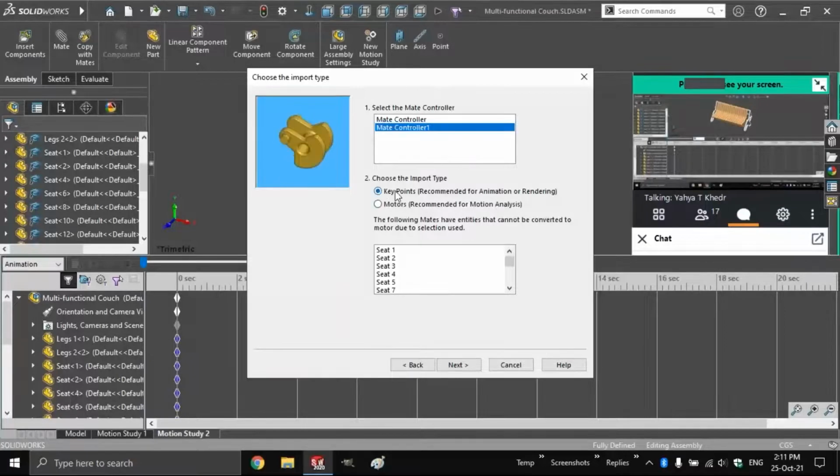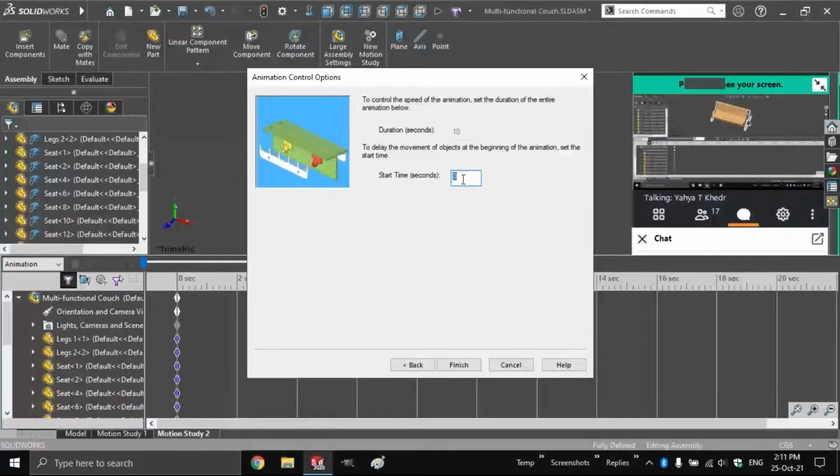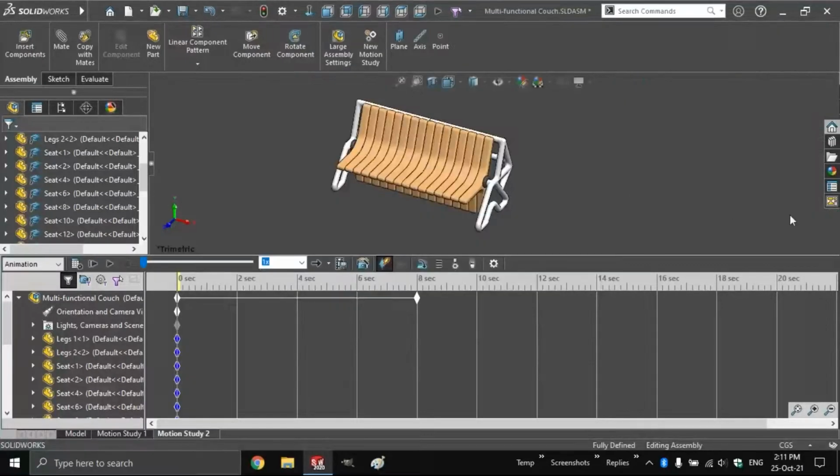And as you can see, I can import it as key points or as motors, but it's saying it's recommended for motion analysis. So right now we're going to use key points. I'm going to say next. It's going to start at the very beginning, and the duration is grayed out because it takes the 8 seconds from my mate controller and puts them over here. So it overrides the value in here. I'm going to click finish.